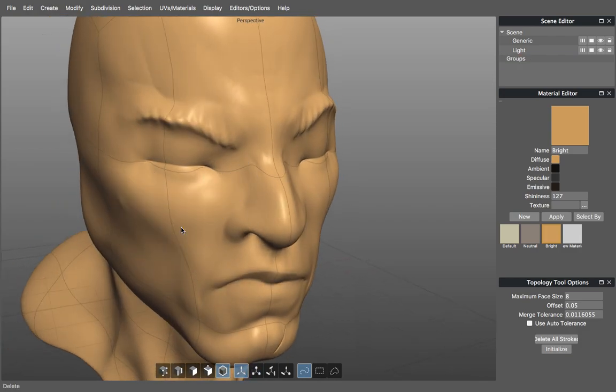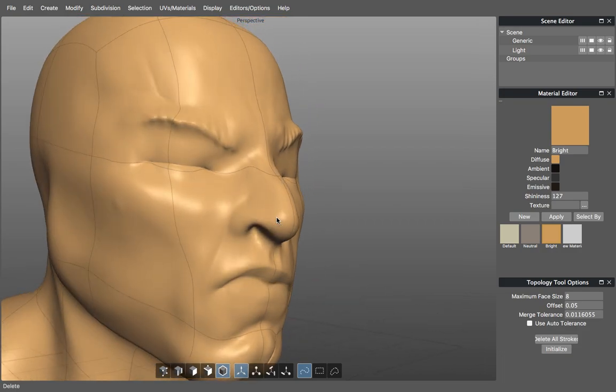And it can be a really quick and easy way to either make all new topology for a model or just something that you want to be form-fitting like clothing or armor or something like that. And between that and the other tools that we have, we think Silo is a really powerful way to create new topology.